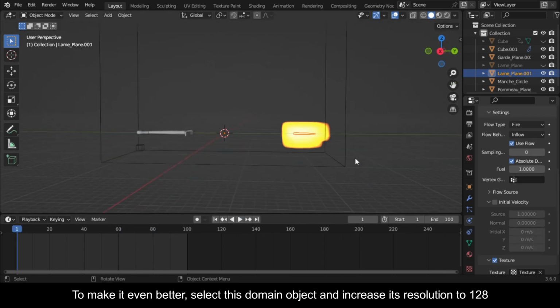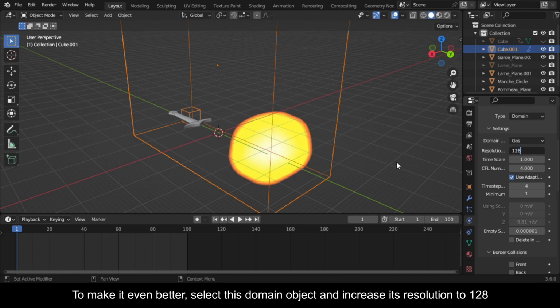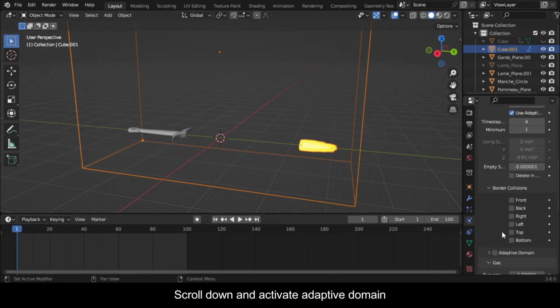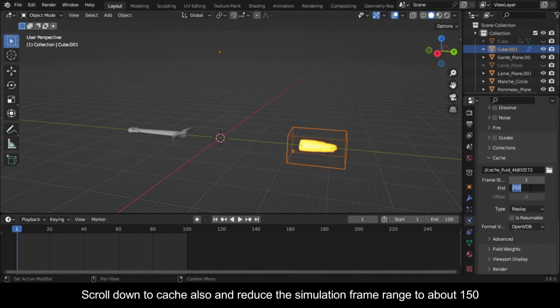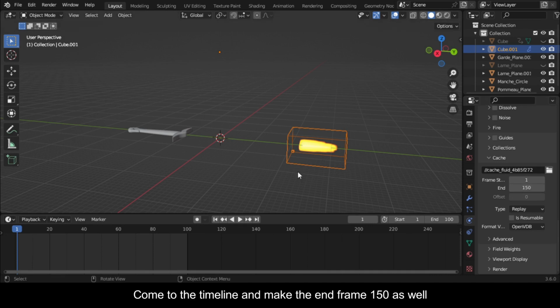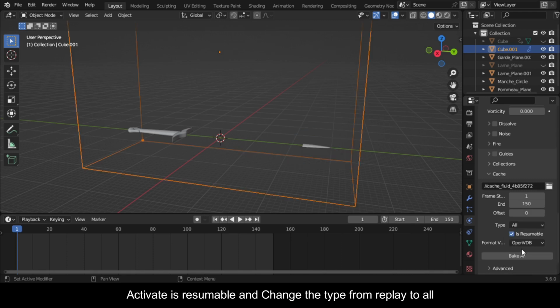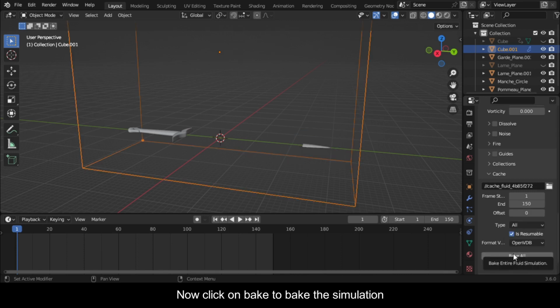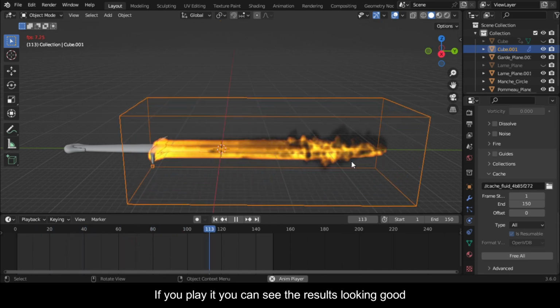To make it even better, select this domain object and increase its resolution to 128. Scroll down and activate adaptive domain. Scroll down to cache also and reduce the simulation frame range to about 150. Come to the timeline and make the end frame 150 as well. Activate is resumable and change the type from replay to all. Now click on Bake to bake the simulation. If you play it you can see the results looking good.